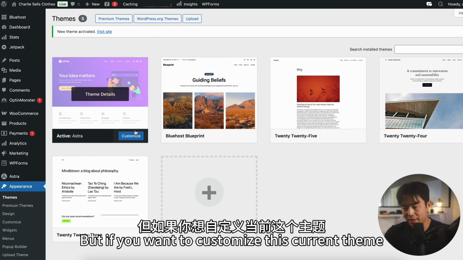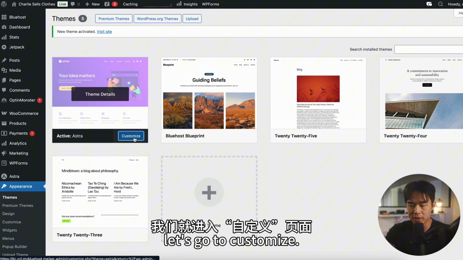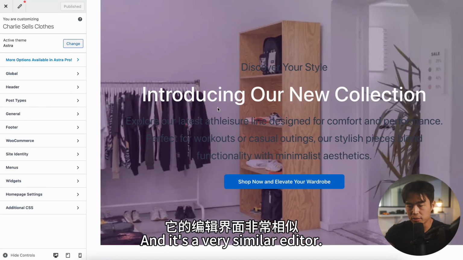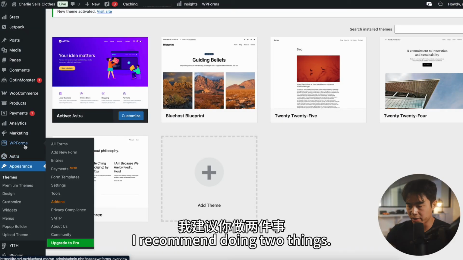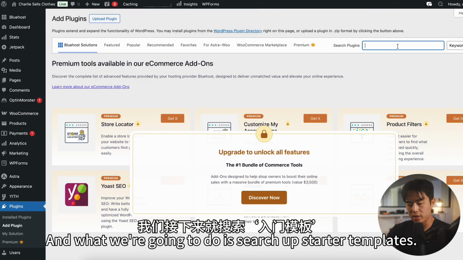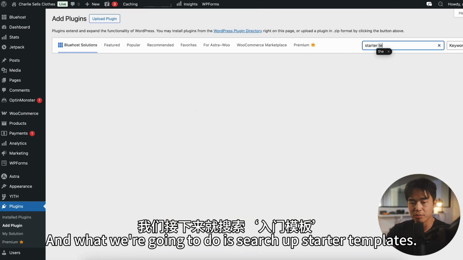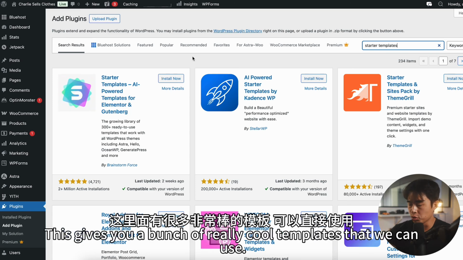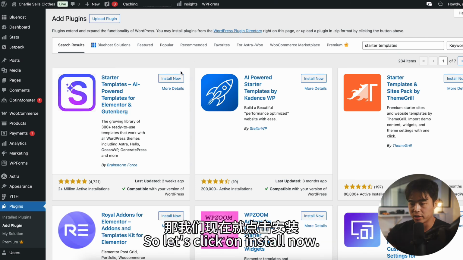But if we want to customize this current theme, let's go to customize, and it's a very similar editor. Now, if you're going this route, I recommend doing two things. Going here to plugins, clicking add plugin. And what we're going to do is search up starter templates. This gives you a bunch of really cool templates that we can use. So let's click on install now.